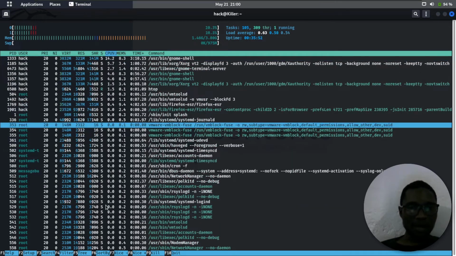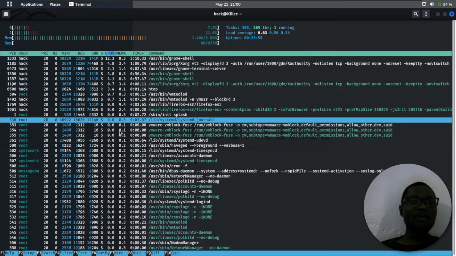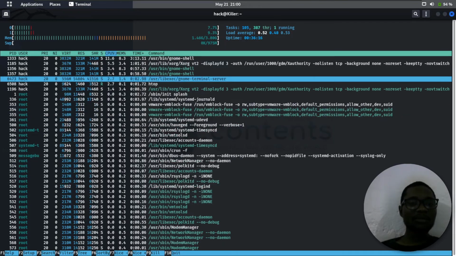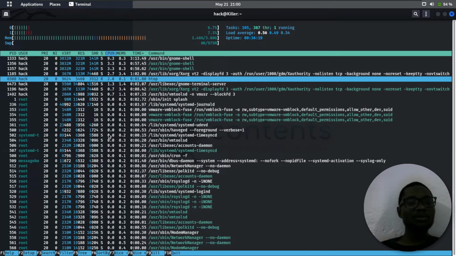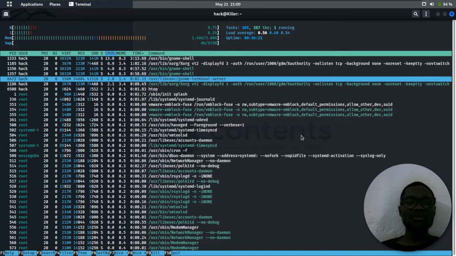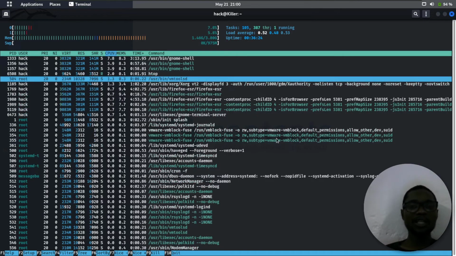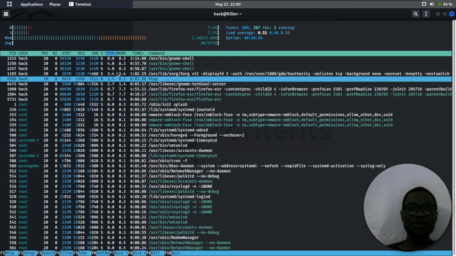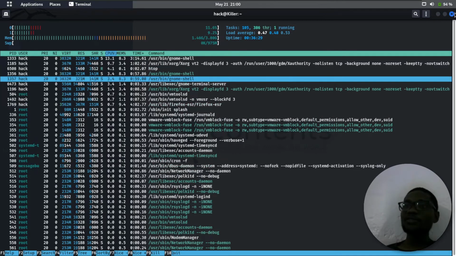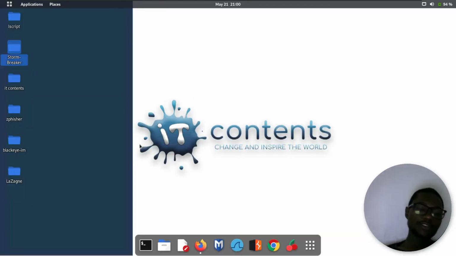So for example, if I see this is a program interfering with my PC, I can just click on it and press F9 to kill that process so that my PC can be freed up and nothing is using it. So that's how you would use htop instead of using the actual default one. But if you prefer using that, you can use that, but htop is better because you can also use it in your terminal while you're doing other things. You can also trigger it up and run it.